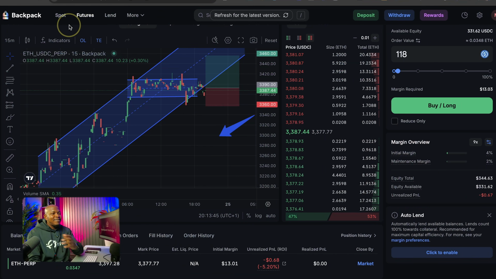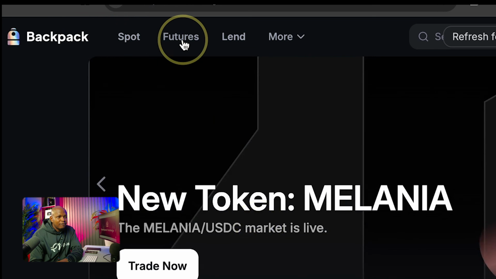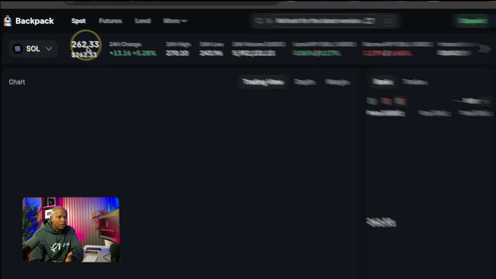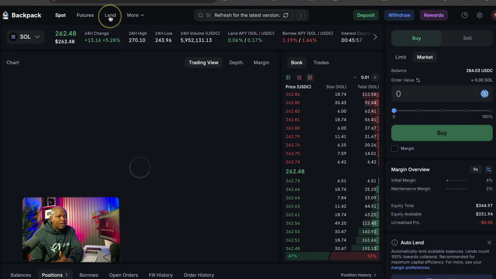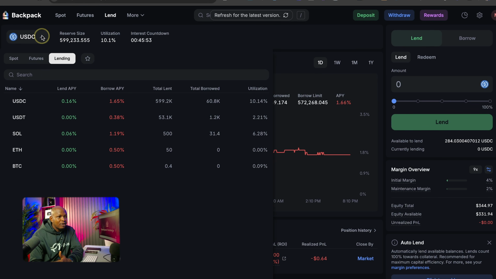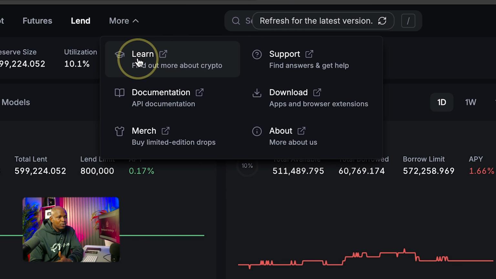So this is the BackPack exchange, the web platform. Now they have the spot, futures, lend, and all these things. If you click on spot, it shows you the spot market, the futures market. If you click on lend, you can do borrowing and lending. If you click on this USDC, you can see the coins, the lend APY and the borrow APY. Then more shows you learn and other things you can do on BackPack.